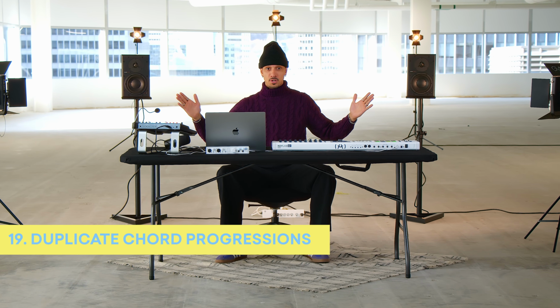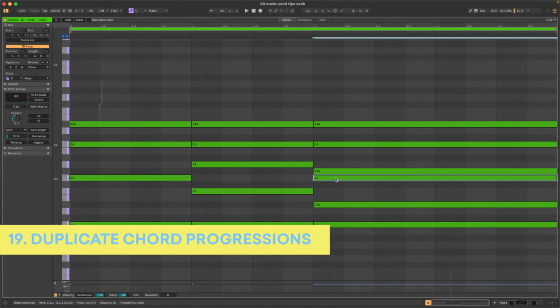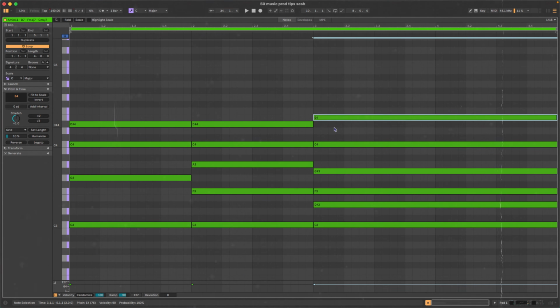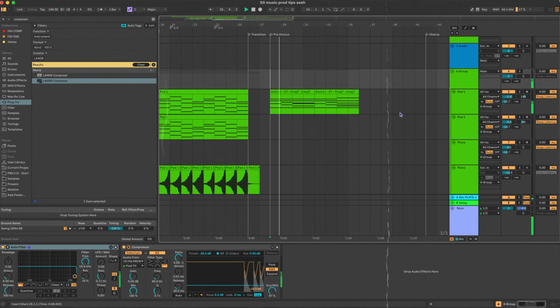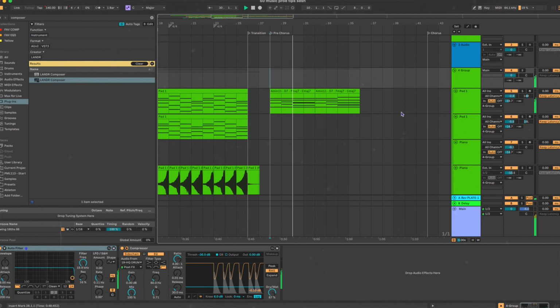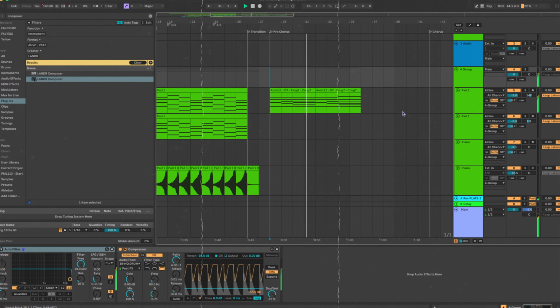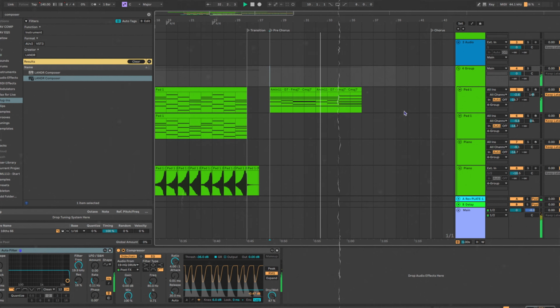Duplicate your chord progression, then change one chord to make it more interesting. Use the new chord progression as an extension to the one you have, or for another section. It's going to give you more depth and more room to tell a story with your track.